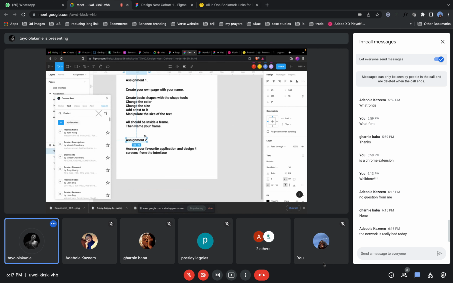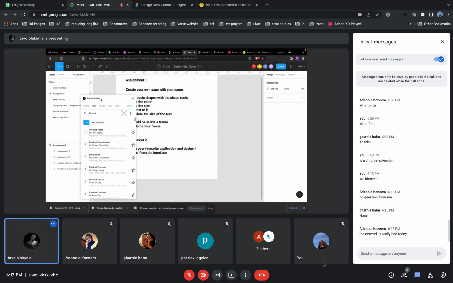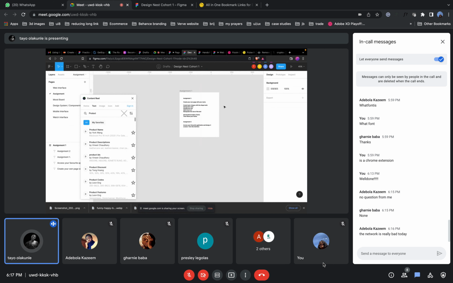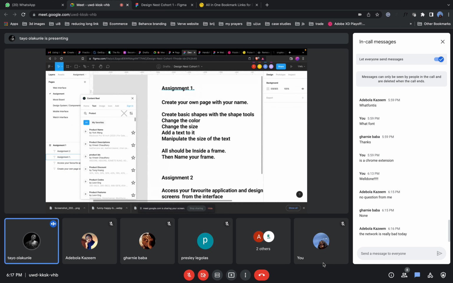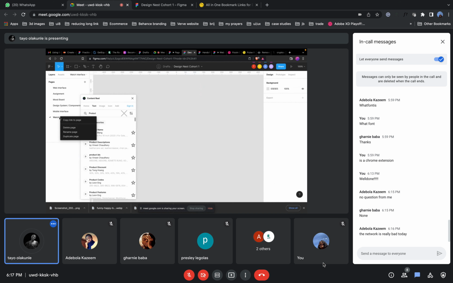But I like applications like that. It could be Facebook, Instagram, and all of those things, right? Just design four screens out of it. Maybe the onboarding, the sign up page, the authentication part, anything. Just design at least four screens and share. But also don't forget that the first assignment is what you need to do on this page, not any other place.